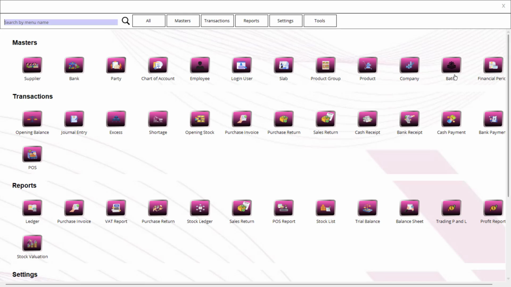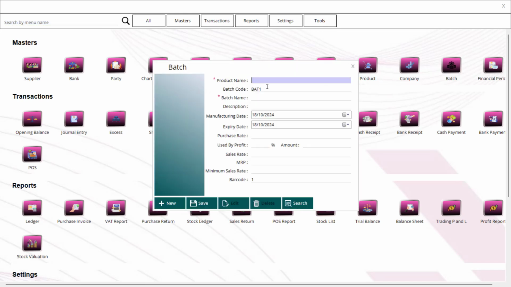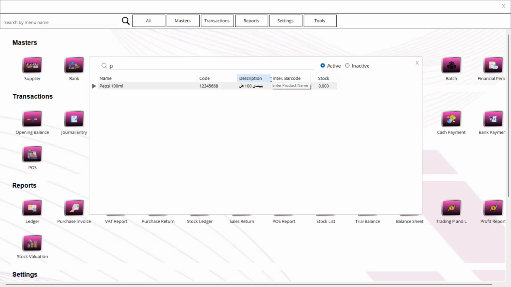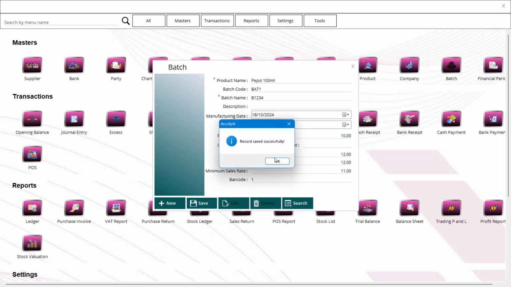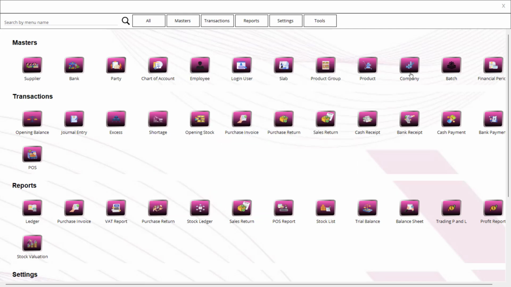Moving on. If you want to add batch for your product, this is it. You can click on batch. You can select your product, either scanning or typing. You can type the batch name. For example, if you already have a batch name on your product, you can use the same name and you can use the manufacturing date, expiry date, and normally all the rates, everything will be loaded automatically. If you want to edit, you can edit and save. So at the time of purchase and sale, you can choose the created batch.